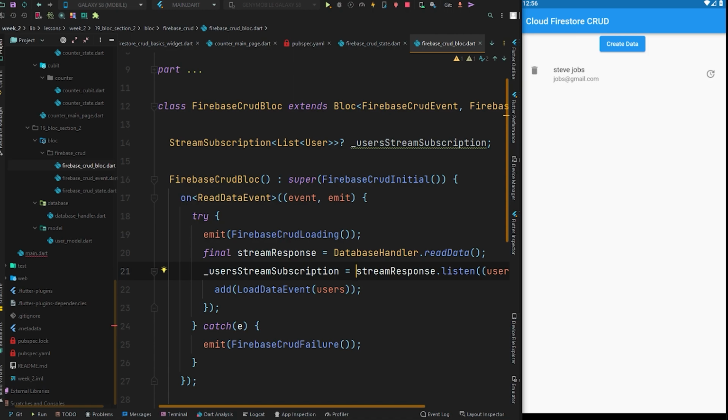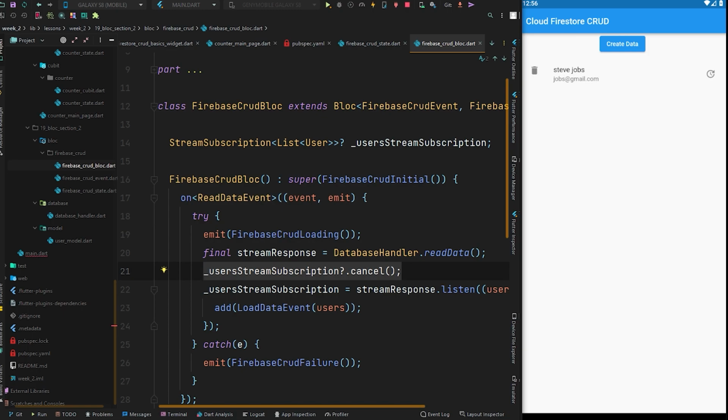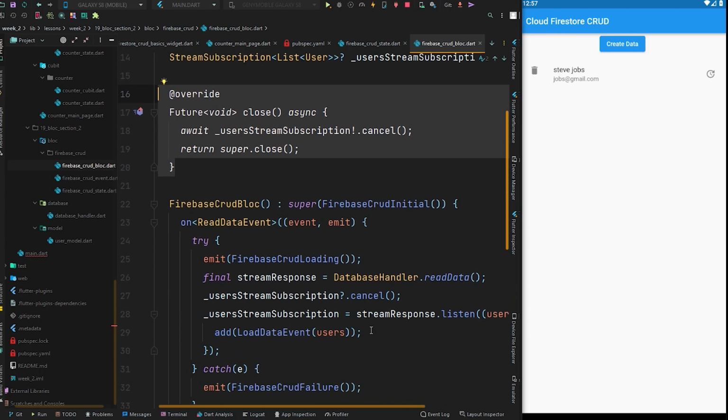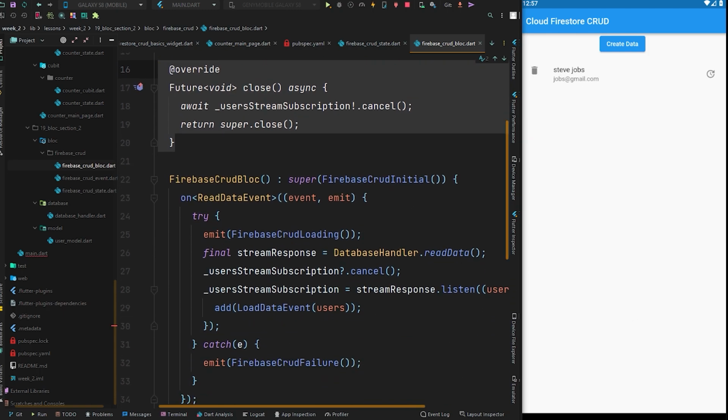And also, before subscribing to the stream we need to call the stream subscription cancel, and also override the close method inside the Firebase block to close the stream, just like this. Closing a stream subscription before listening to the stream is typically done to prevent memory leaks. The stream subscription maintains a connection to the stream, so if it's not closed, the connection remains open even when the stream is no longer being used. This can result in resources being held indefinitely, leading to memory leaks.